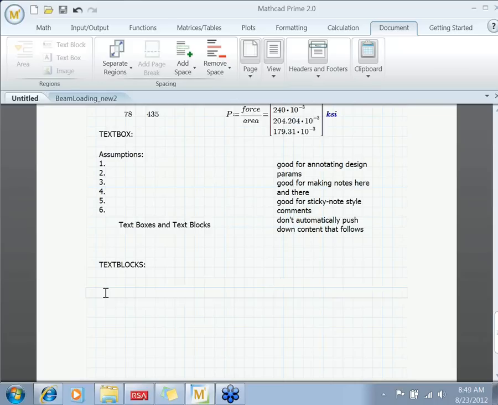Okay? That's one thing. Also, if I have 6 assumptions here, I'm going to copy this, and paste it right here. Okay, and let's put it in a text block. Now if we have 6 assumptions, when we're using a text block, it will automatically push down content that follows. So let's put in our 6 assumptions. Carriage return 1, 2, 3, and you can see it's pushing down everything that follows. So this behaves more like a word processor type of environment.